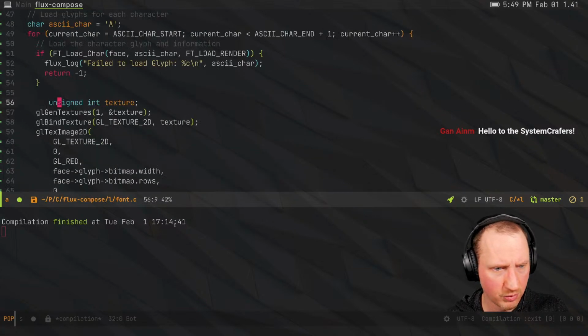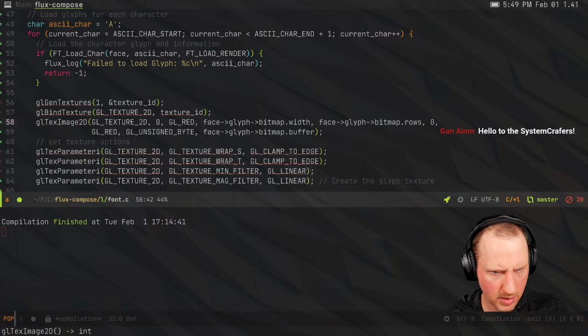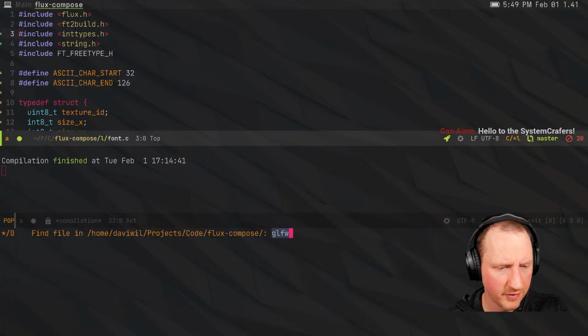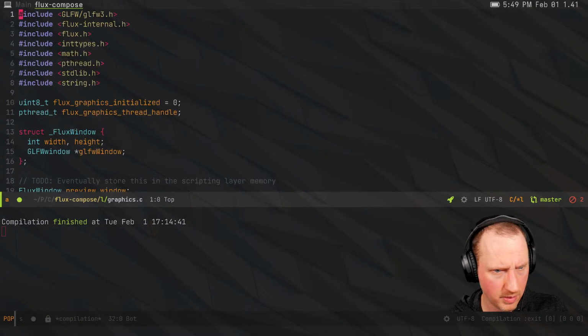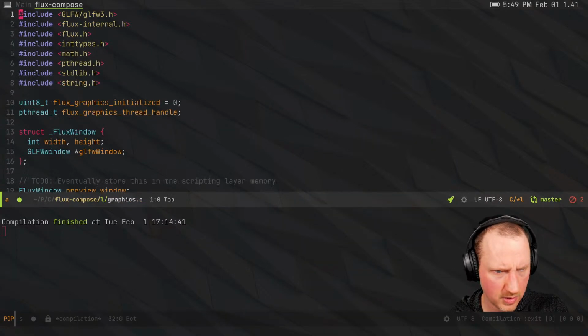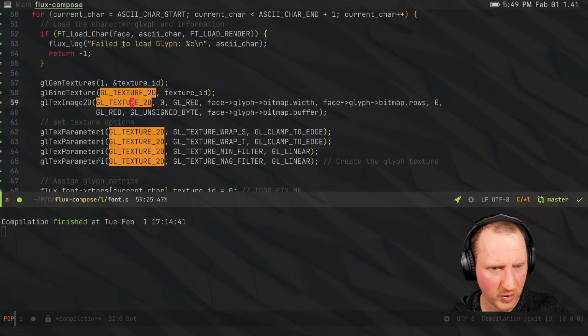All right, so this creates the texture, and I'll put texture ID there. Bind texture, texture ID. I think it's happy now. I probably need to pull in the GLFW header. Where is that? Let's see, graphics.c. Let's pull in this header because we need to have OpenGL types available to us. Oh, we haven't got back to that yet. Okay.